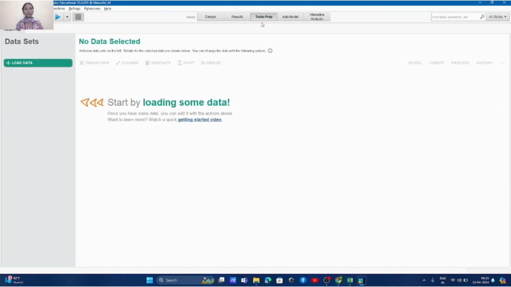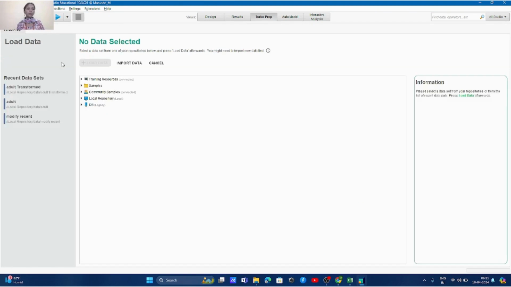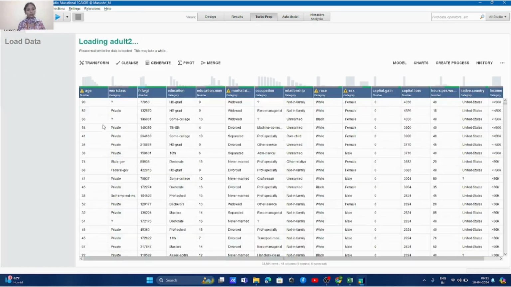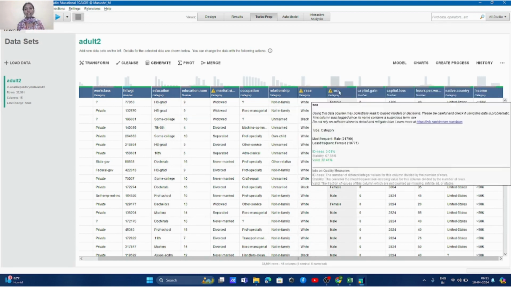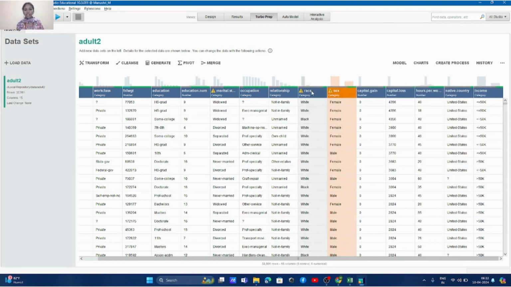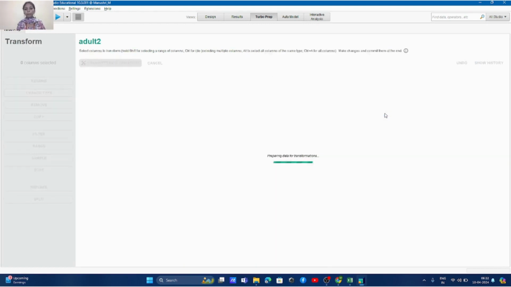Now let's get into our turbo prep. Here we'll be again loading our data set, adult2. As a first step, we will be removing the race and the sex column. Basically, race and sex is not needed for the prediction of income values. So they both are the unwanted columns in this entire data set. So I'm removing them.